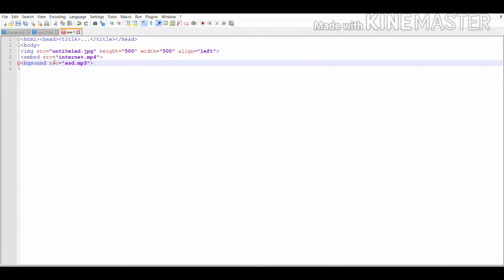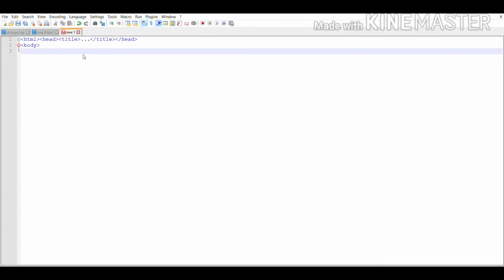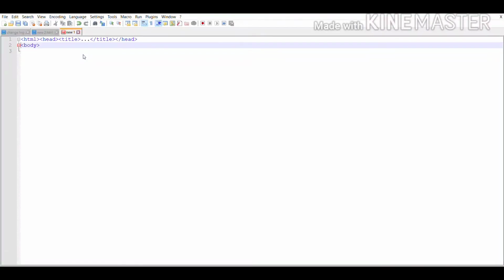And now these are the 3 codes that I told you. Now if you want to make a hyperlink, let's delete this to make the background empty, and for example we'll make bg color equal between 2 quotation marks blue, for example.